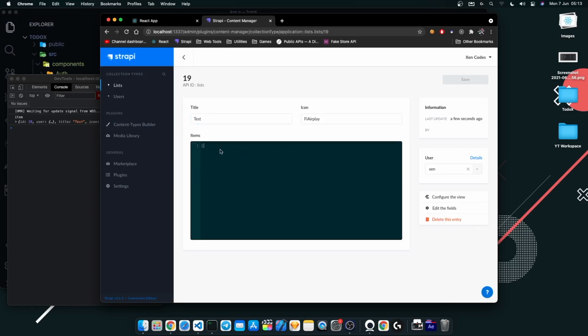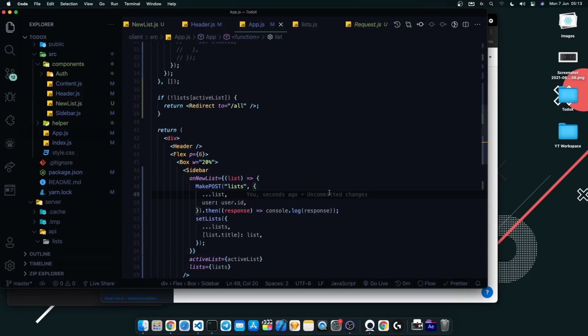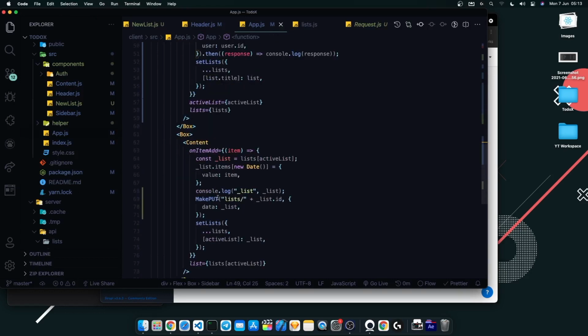And it's working. But it's not working for items, we didn't get the items. For that, let's remove the data and add items. List.items.